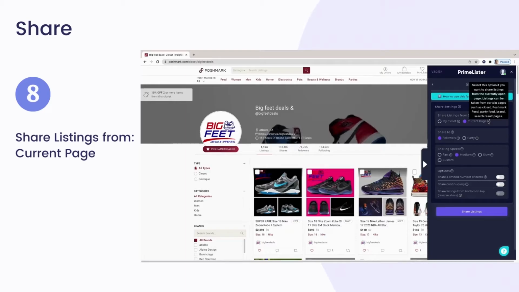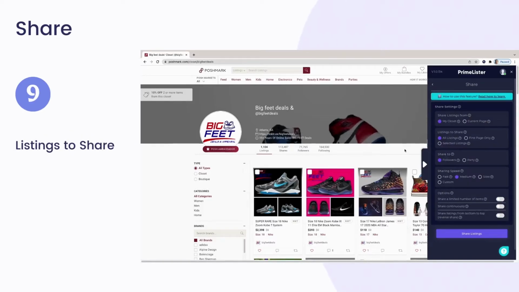Remember to navigate to one of these pages first if you want to share items from specific Poshmark pages using the Current Page option. Select which part of your items you want to share while you are sharing with the My Closet option from the Listings to Share box.